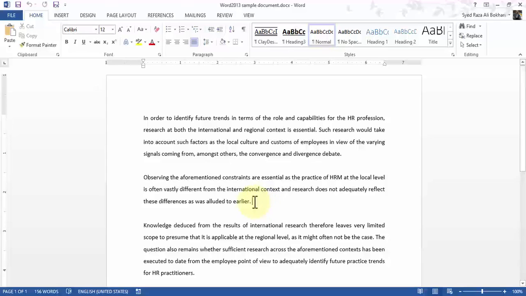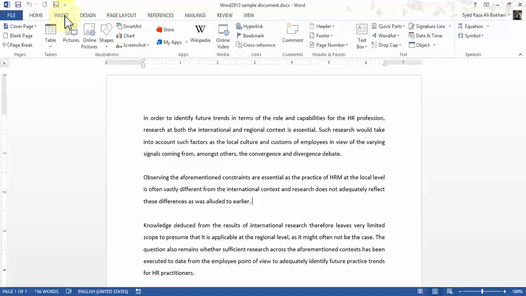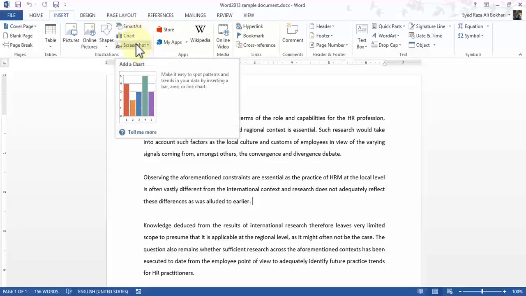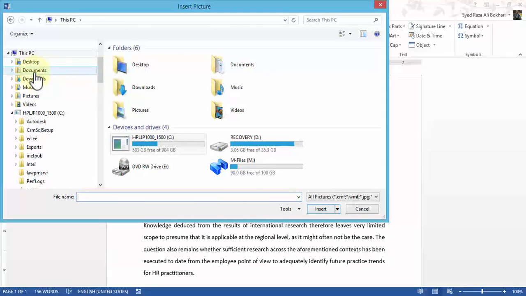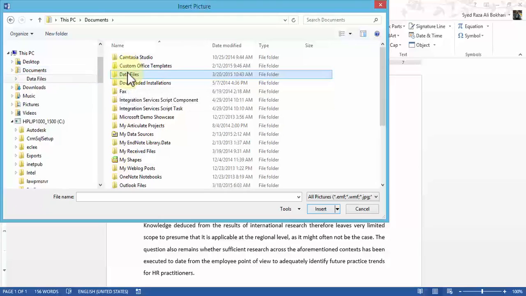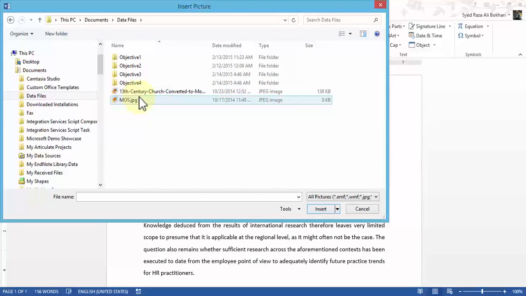So first, make sure our cursor is blinking. I can go up to my Insert menu on the ribbon. There's a group called the Illustrations group, which allows me to insert pictures. I can also insert online pictures, I can insert shapes, and use SmartArt, charts and so forth. Okay, so I'm going to go ahead and click on Pictures for now. Here it is, Documents, and then my data files, and let's see, this picture right here.